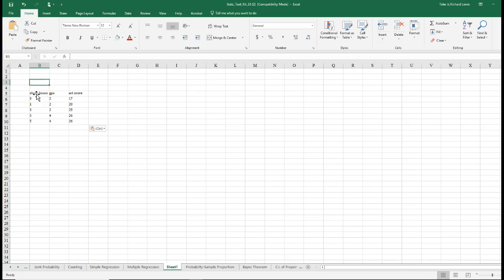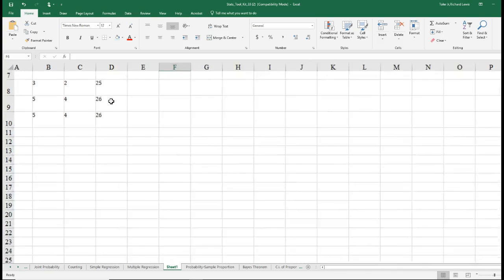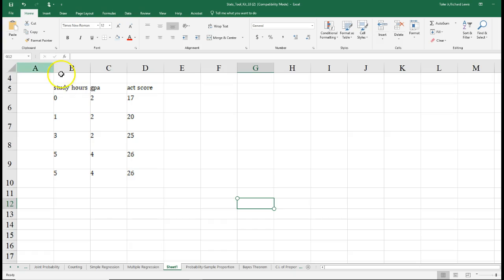This is kind of small. I'll increase the font on this a little bit, which it didn't really do. And I'll enlarge this so you can see it. So these are my two independent variables. This is my dependent variable.